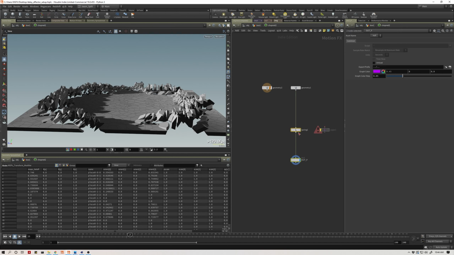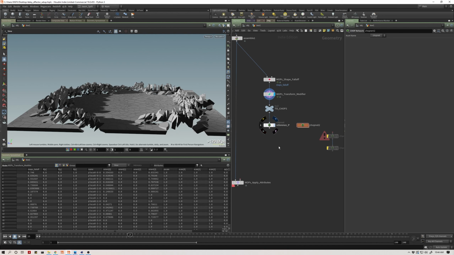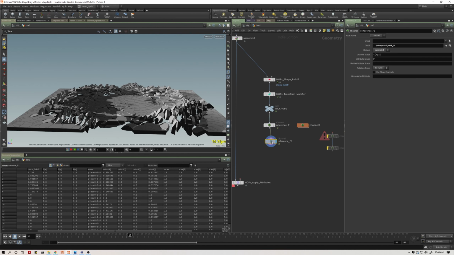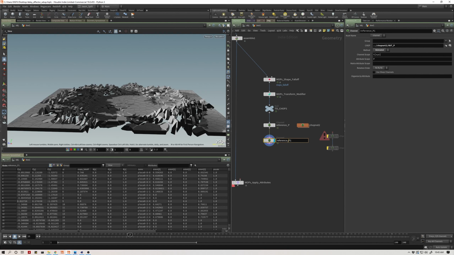And now we're going to do our same spring operation, but rather than call this out P, I'm going to call this out orient. Now we'll come up a level, come back down to our reference. This is where we're bringing in our modified position attribute. I'm going to duplicate that because I need to bring in my modified orient attribute.